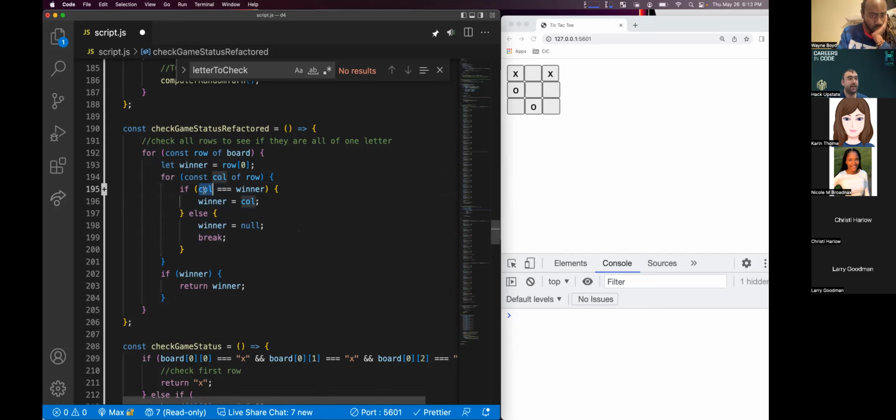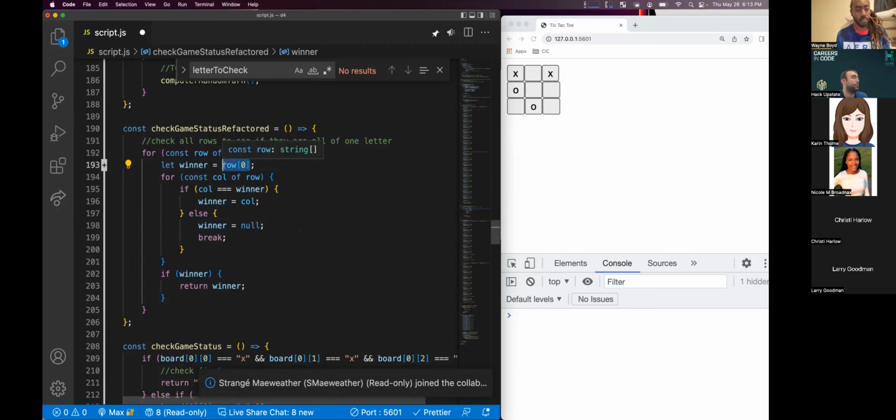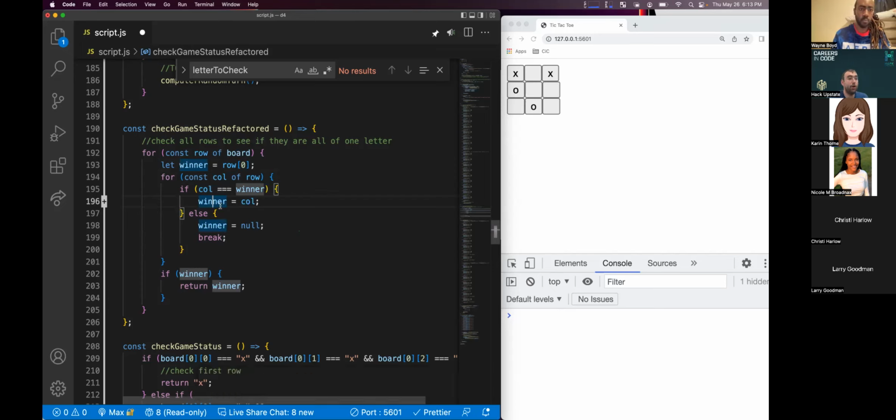And if the column that we're on, 0, 1, or 2, matches the winner, the first time this loop runs, it's going to compare it to the first item in the column. And if it matches, then we take whatever the column is and store it into winner. So the next time this loop runs, it will say, all right, now we are comparing column 1 to column 0. Then we're comparing column 1 to column 2.